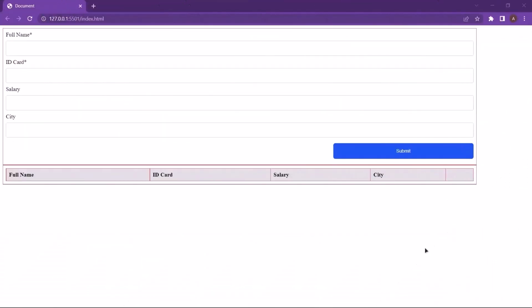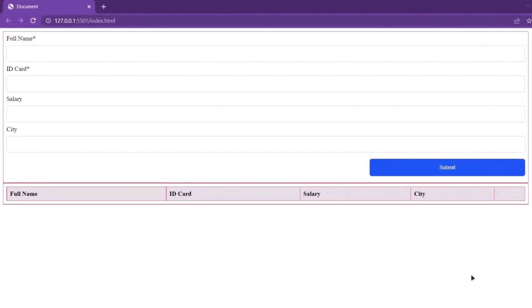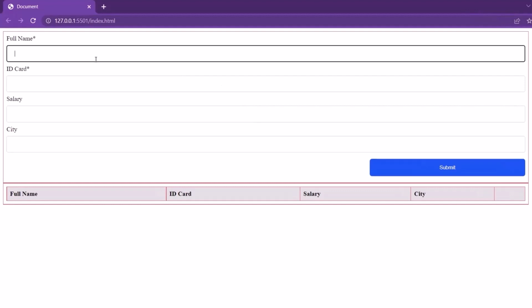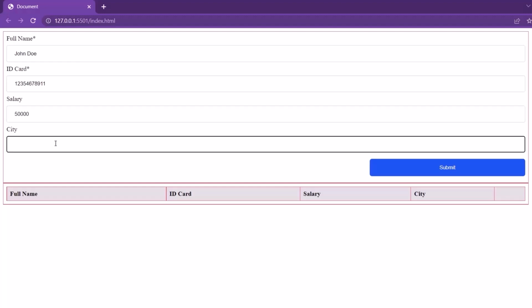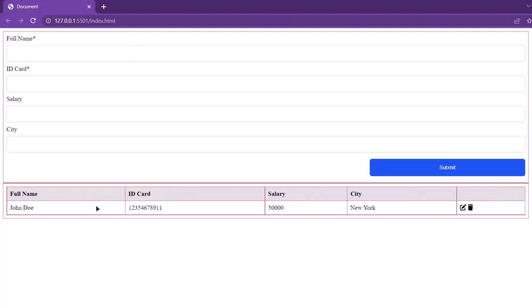Now with the last video, we have completed the course of JavaScript, and in this video we are going to create this mini project which you can see on the screen. So basically this is an HTML form that takes the full name of a person, the ID card number, and then the person's salary and the city that person belongs to. And once we click on the submit button, it is going to take all of the information from these fields and display them inside this table.